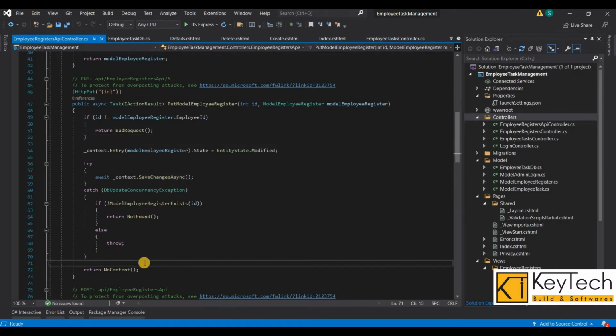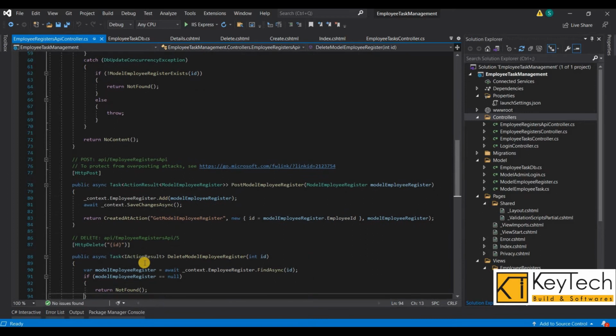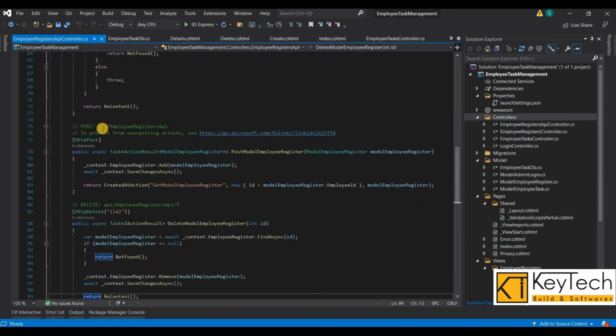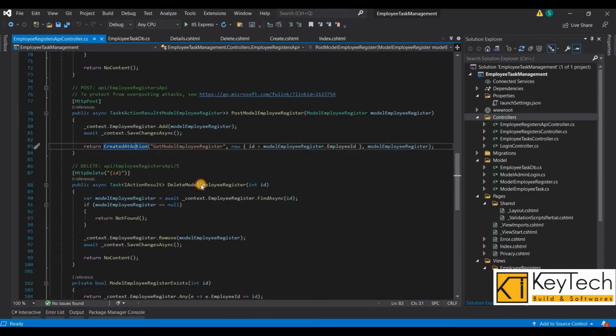Then next is the POST method with the model parameter. This method is used for creating this model data in the database. The next method is for removing or deleting a record from the database.